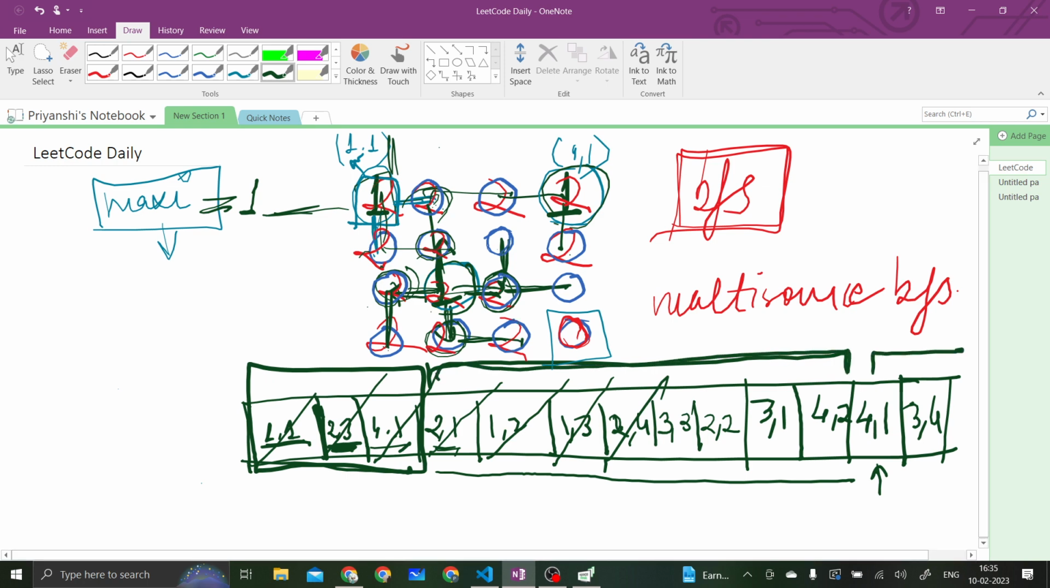Okay, so if you see that the number of levels inside of this multi-source BFS is actually our answer, and that will be stored inside of this max I. Right, so I think you have now got the gist of what we'll be doing. So let's quickly implement it.